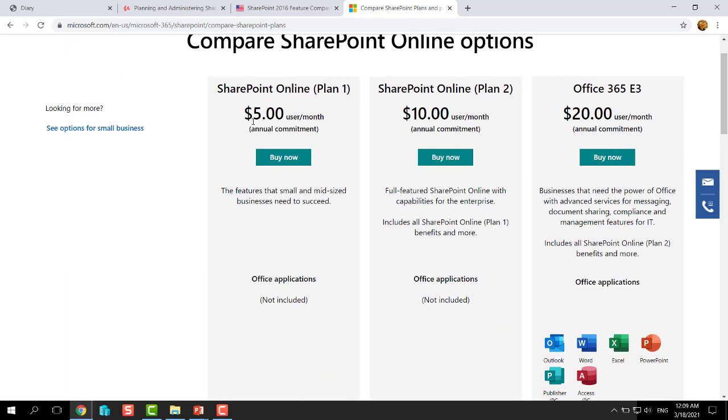Otherwise, I vote for Plan A or Plan 1. The last option comes with this name, Office 365 E3. Okay, not Plan 3. No, this is the official name, Office 365 E3. This will cost $20 per user per month.